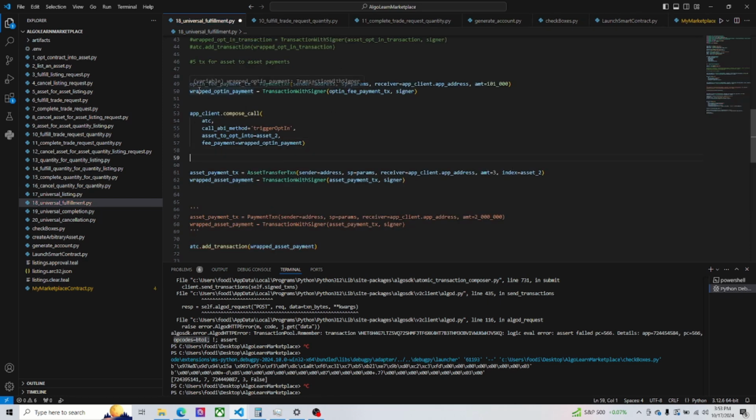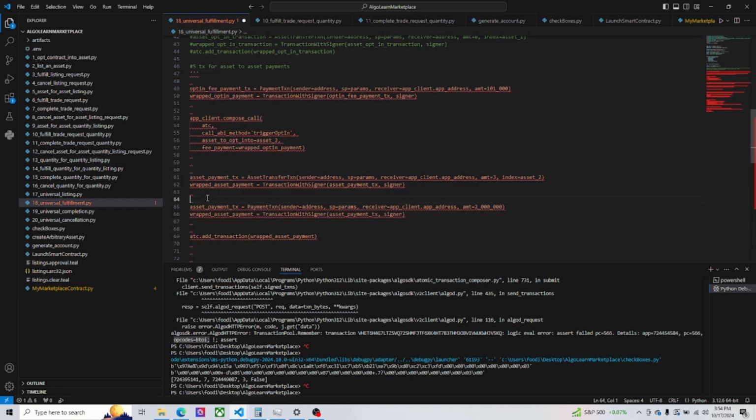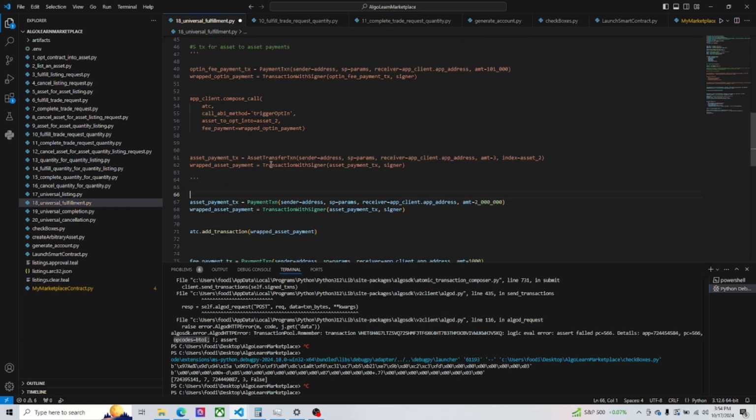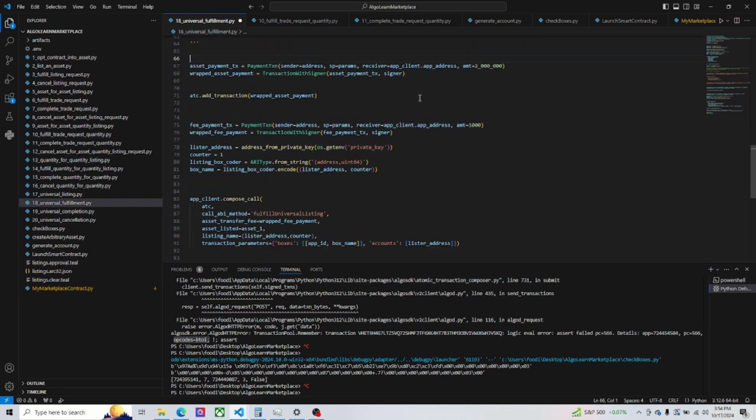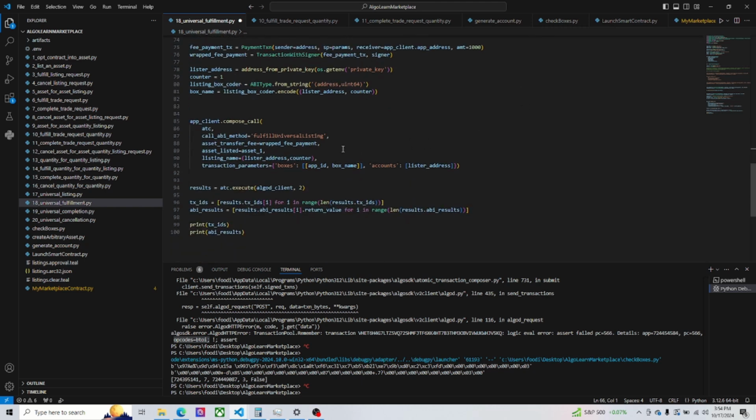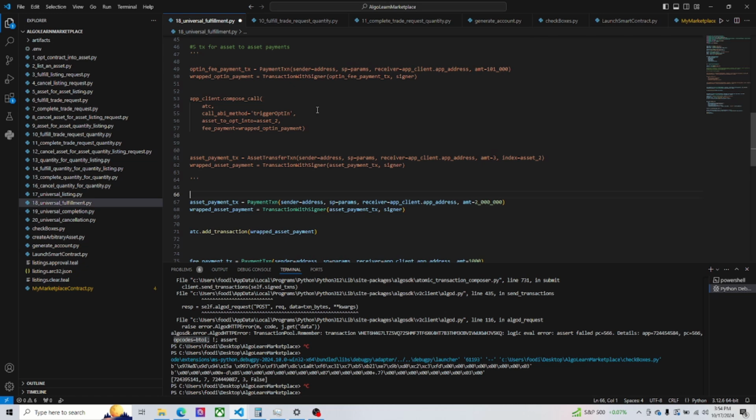And then if we don't have an asset-to-asset payment, it's going to be the payment transaction for the asset payment, that's 1. Then the fee payment, that's 2. And then the application call, that's 3. So if it's 3 transactions in the group, that means we're paying for the asset with algo. If it's 5 transactions, then it means that we're paying for the asset with an asset.